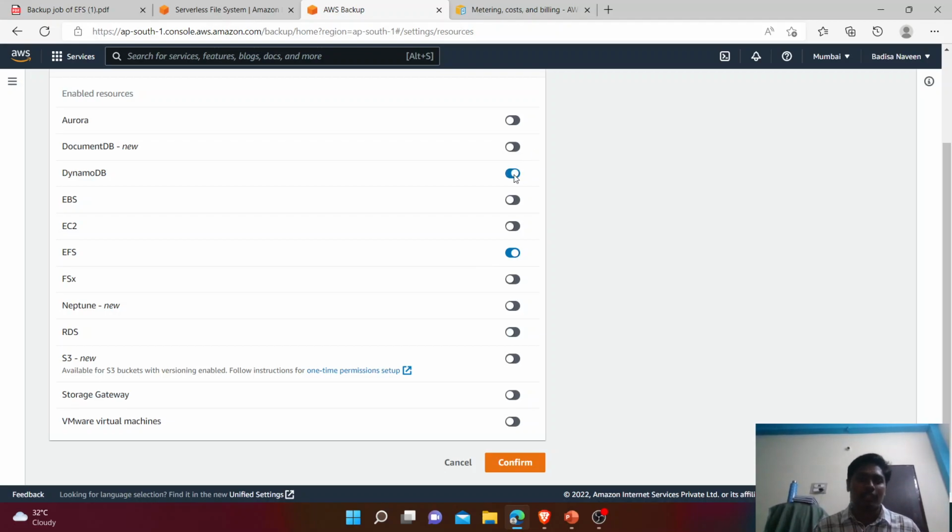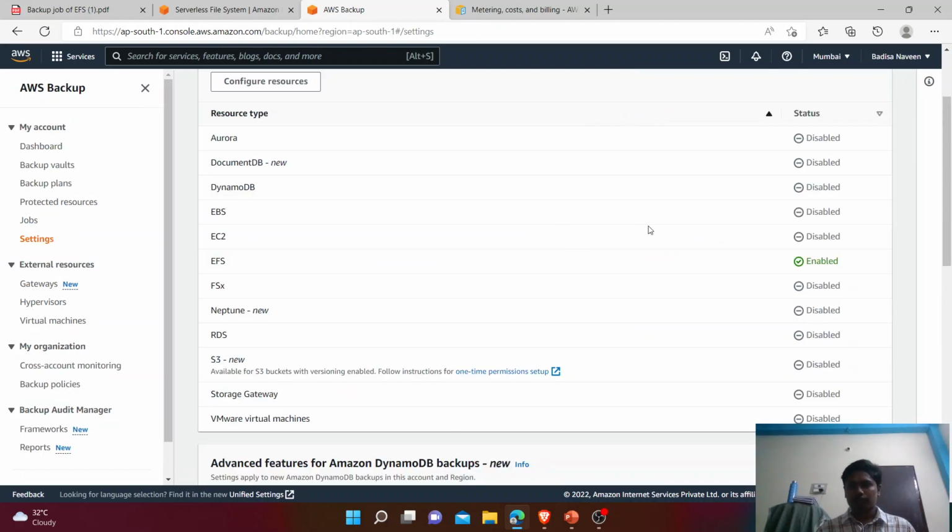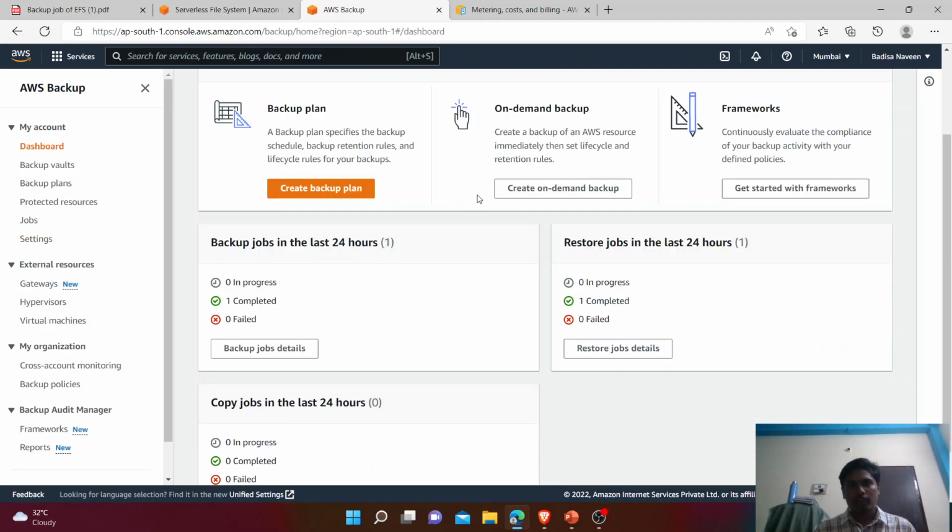So the service should be enabled. I don't want to turn the others on because of possible billing issues. Click on the confirmation. Okay, I created the resource type on this one. Next, we need to create an on-demand backup by selecting the dashboards. Now click on the on-demand backup.